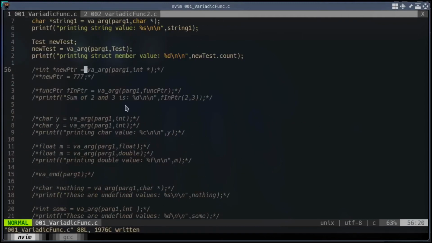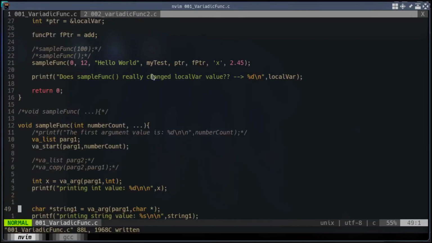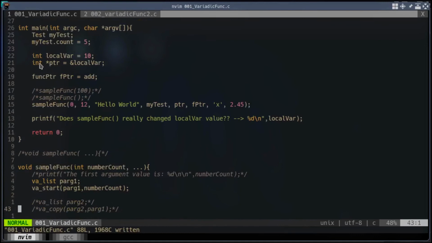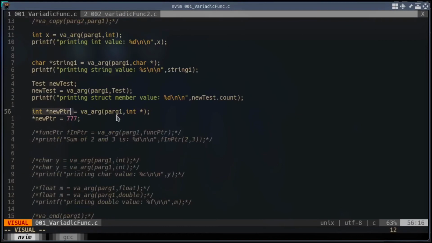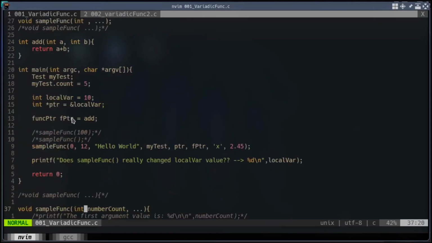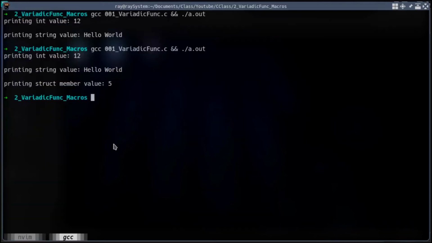Again, the syntax is the same for a pointer too. You know that we are passing a function an integer pointer, this ptr, so we need another integer pointer over here. As always, the first argument of va_arg will be parg1, followed by the type of data we are going to retrieve, this integer pointer, so int star. Here I am using this new ptr to assign a new value of 777 to this local variable loc_var over here. So let us check whether that works or not.